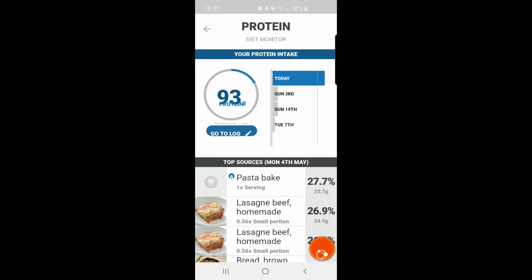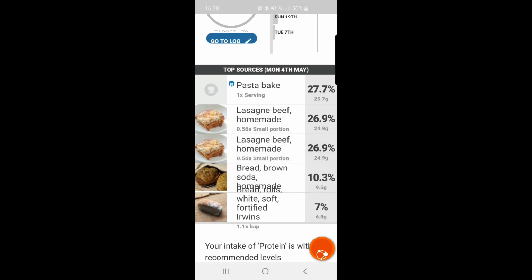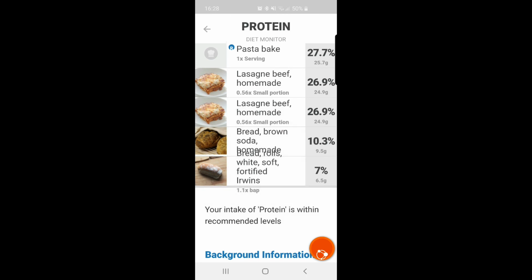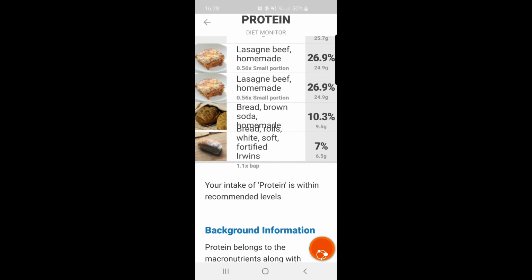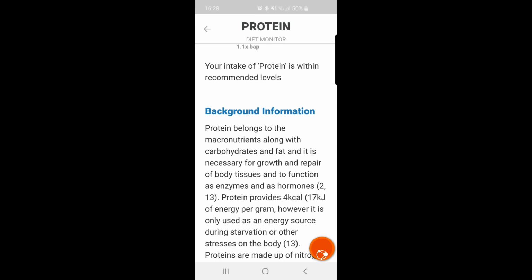So I will see that today I have plenty of protein, and the protein was in my pasta bake, and that's where I got 27% of my protein. Now I've added lasagna a couple of times here because I've shown this as an example a couple of times, and it just shows me what foods contain the protein that I've taken in today, and gives you a little bit of information about your protein.